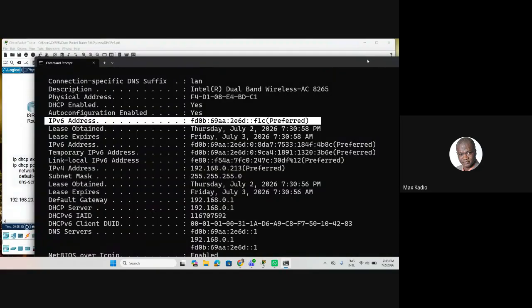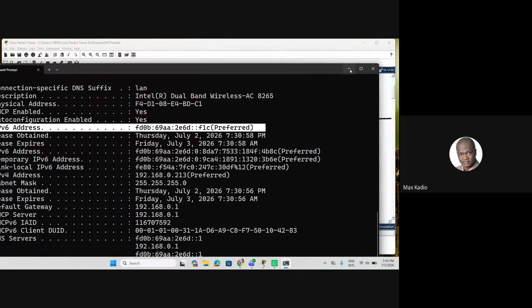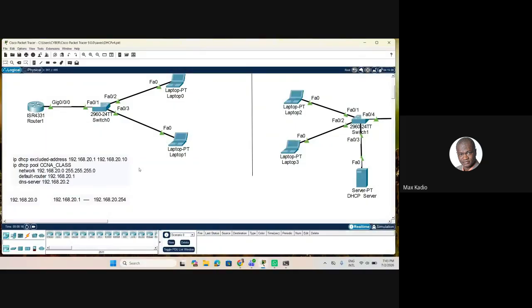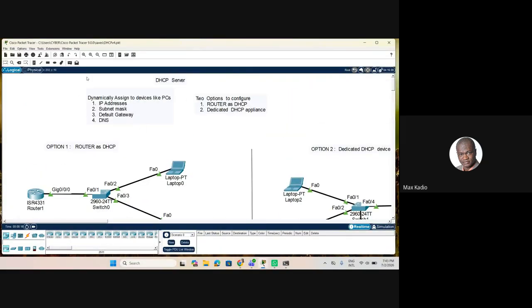You see, as a network engineer, all of these things, you should know them. So this is the definition of DHCP server. If I ask you, what is a DHCP server, what are you going to tell me? Any volunteer?